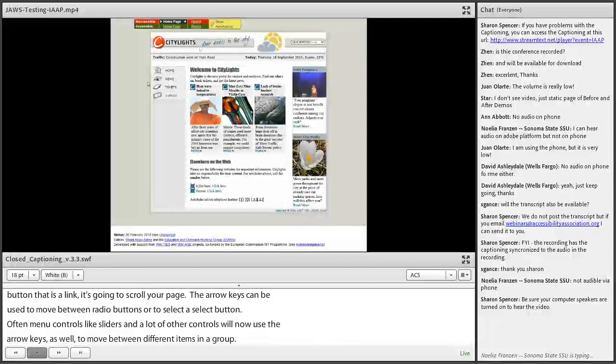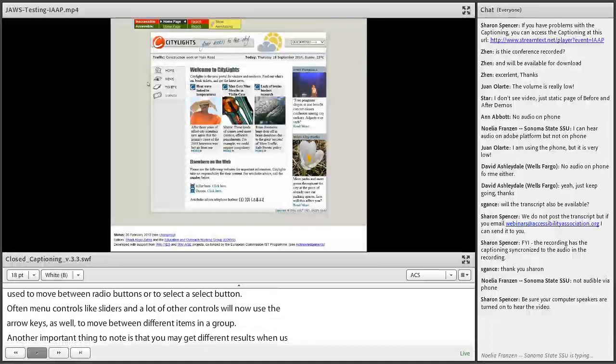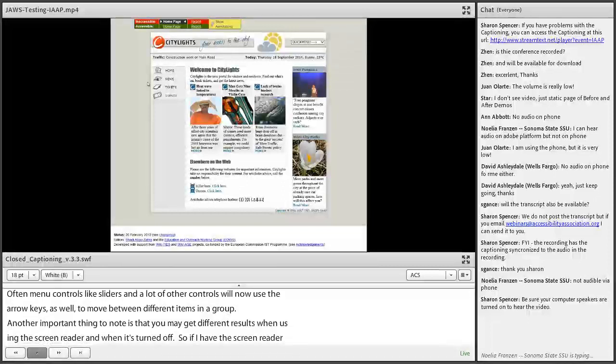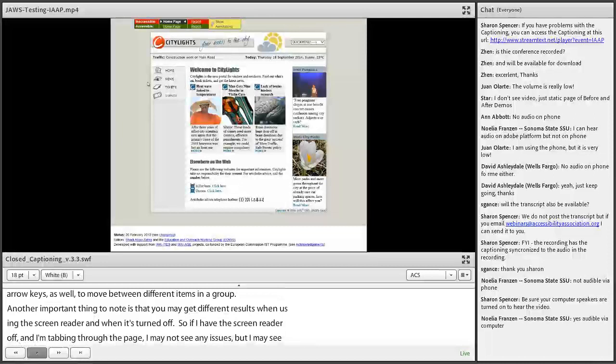Another important thing to note is that you may get different results when using the screen reader and when it's turned off. So if I have the screen reader off and I'm tabbing through the page, I may not see any issues, but I may see an issue when the screen reader is turned on. So it's always important to test with the screen reader on with the keyboard.